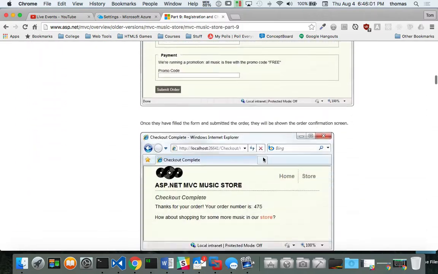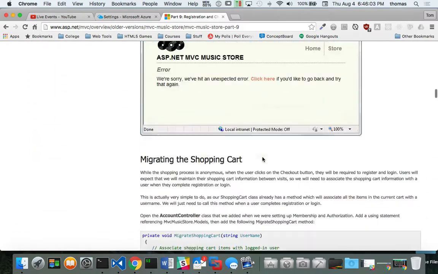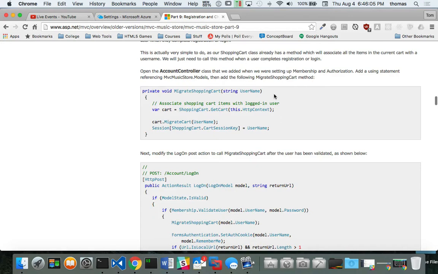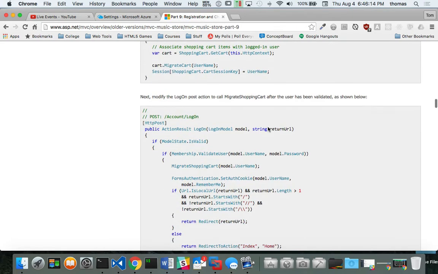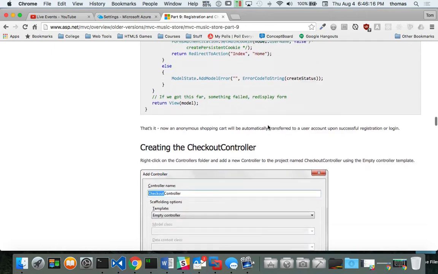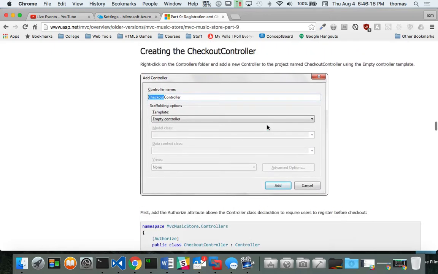What it's asking us here to do is to modify our account controller, which is yet another data migration I'm not going to do. So that keeps track of our user. We're not going to do that. So it's not going to persist. Like I asked you to do, you don't have to make a shopping cart that persists between logins. You don't have to do that.